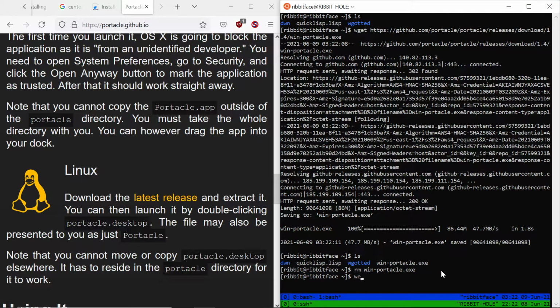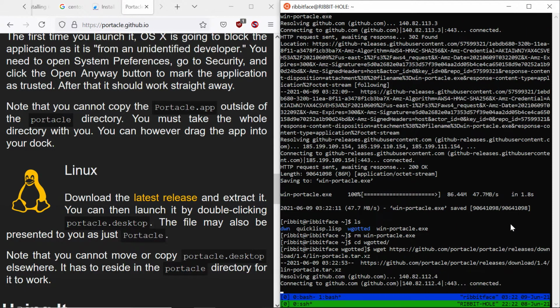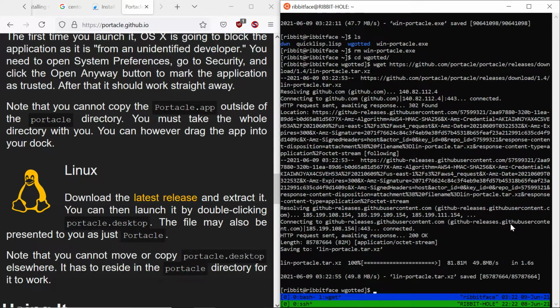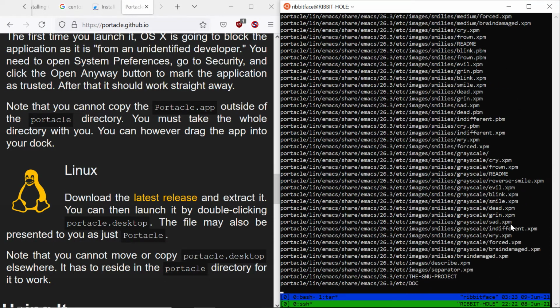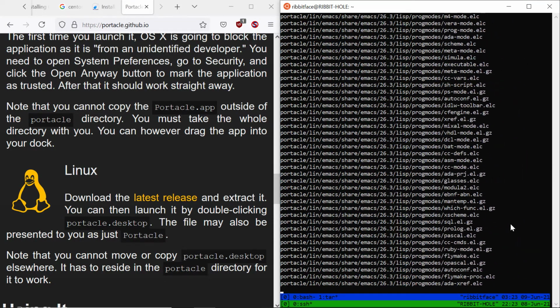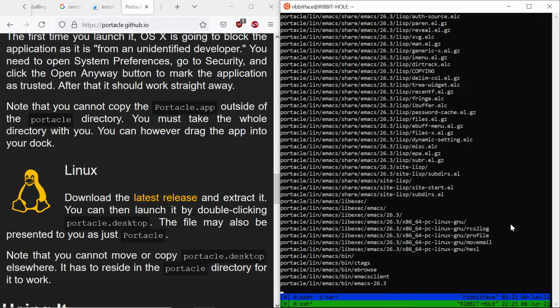So I'm going to wget this. I'll just put this in wget anyway, and I'll just copy the folder out. So wget, and then grab that link, and then here, and this should make a Portical directory, I guess.